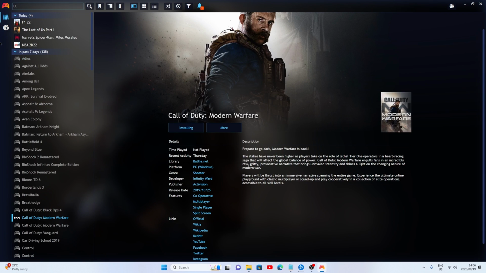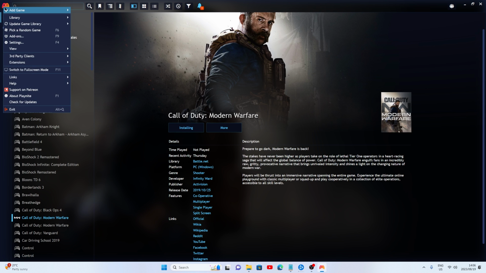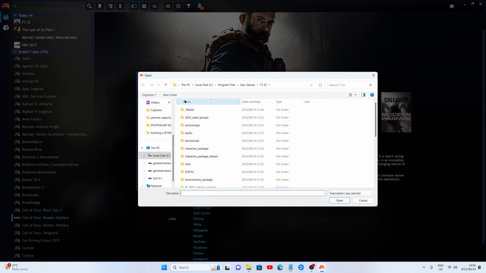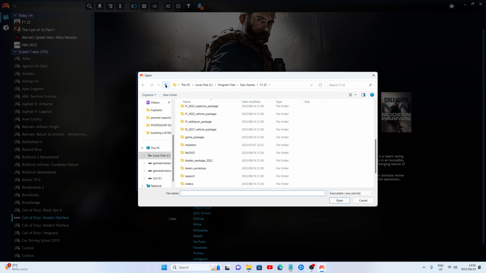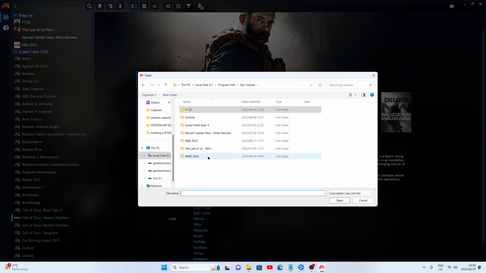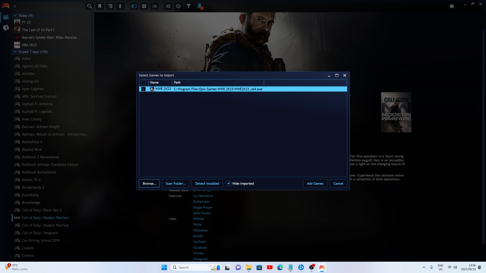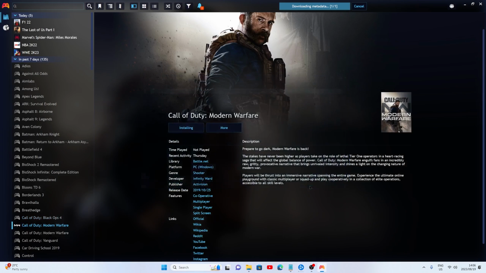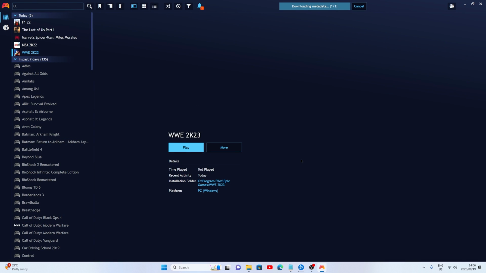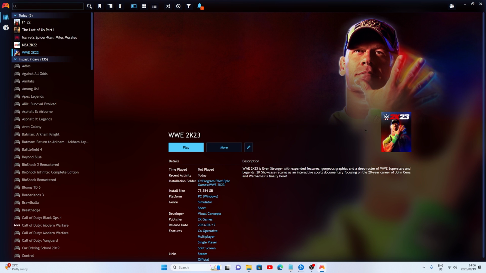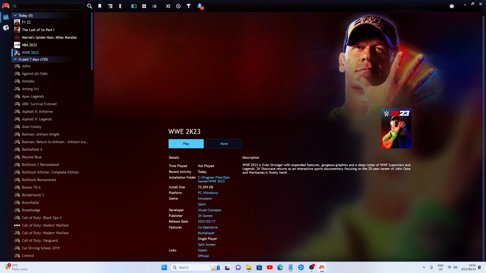If you want to add a game that's not in one of your launchers, just go ahead and press this button here. Scan automatically, then browse to your specific game. My game that I'm looking for here is in my Epic Games folder, which is 2K23, and I just have to press this. And I add the game, and it's going to automatically download the metadata of the game. Here's the game right here, and once the metadata is loaded, it's going to fill up your screen with all the details about the game, publisher, date of release, and features that it has, which is pretty cool.